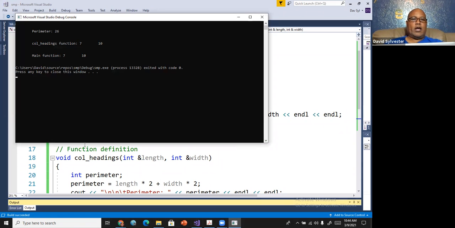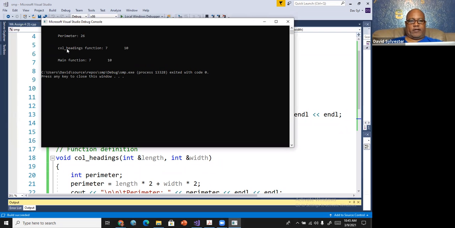All right, so here we go. Now look, my perimeter, 5 times 2 is 10, plus 8 times 2 is 16. But remember, at the end of that function, I added 2 to 5 and got 7. I added 2 to 8 and got 10. Oh, we went back to the main function, and now we're printing out length and width, and it's what? It's the exact same thing as what? As the call function.